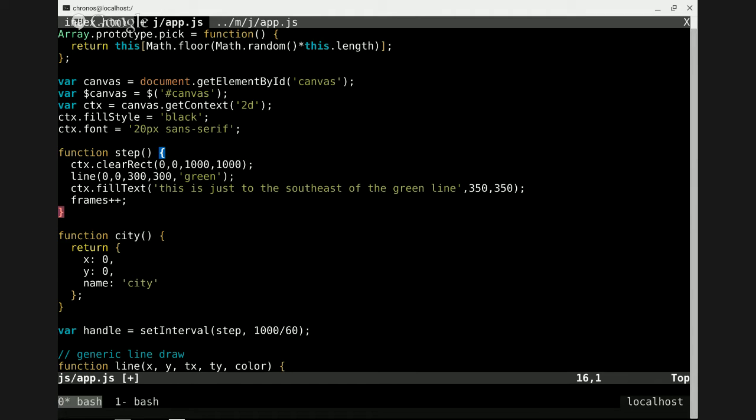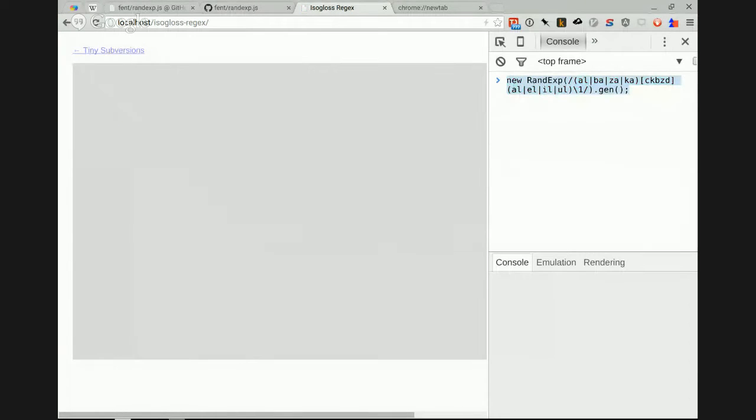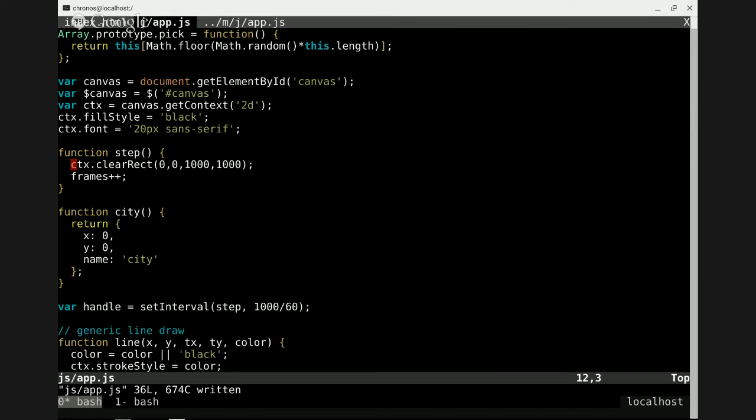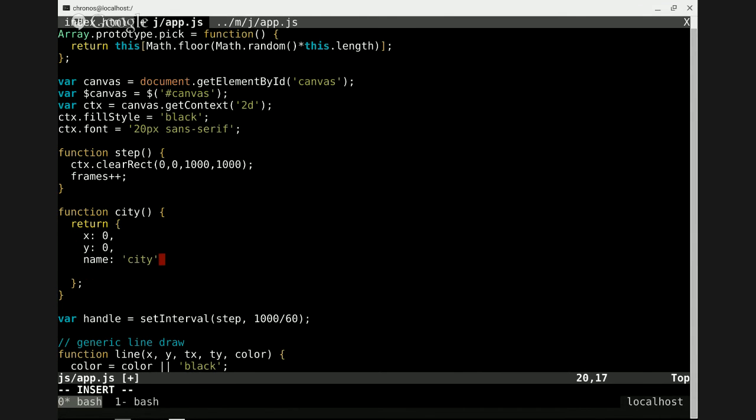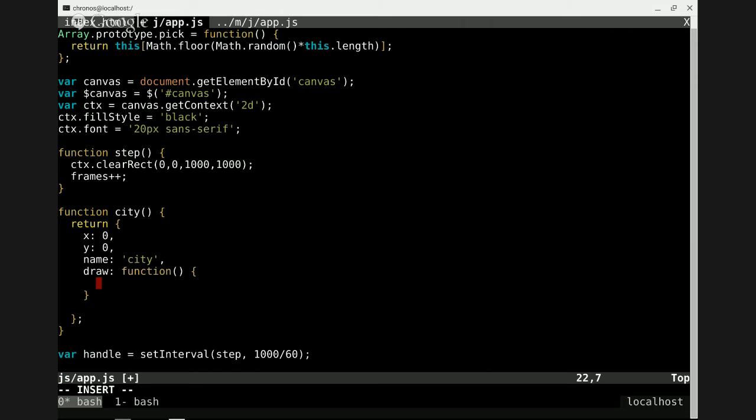Let's just say this is what a city is, right, to begin with. And let's start drawing these cities on the map. So we're going to get rid of those lines, and so that should just go away now. Yeah. So now we have no lines there. So let's draw a city. Oh, so we want to actually give this a draw function. So we're going to give it a function called draw, and that draw function is going to do the drawing.